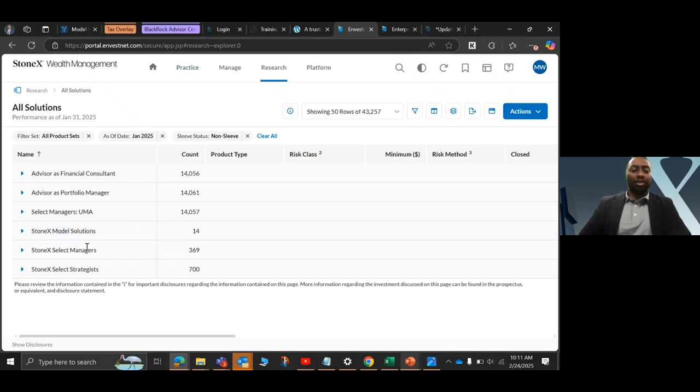here's all our information. Let's go over the programs first really quickly. StoneX Model Solutions is where you'll find all of these StoneX Core Foundations American Plus models. StoneX Select Managers, you'll find our StoneX US High Div, StoneX US Growth stock portfolios, and then all other SMAs that we've made available for you on the system.